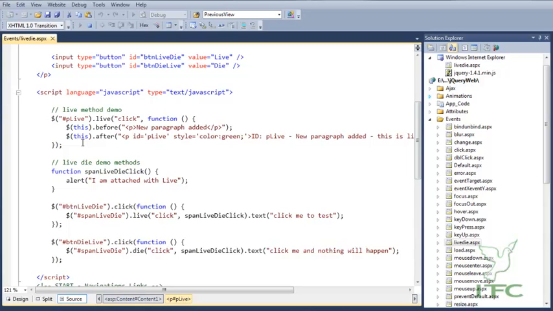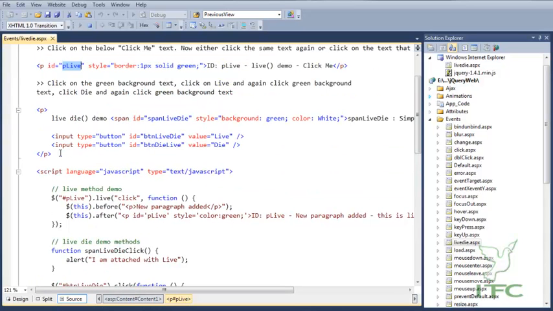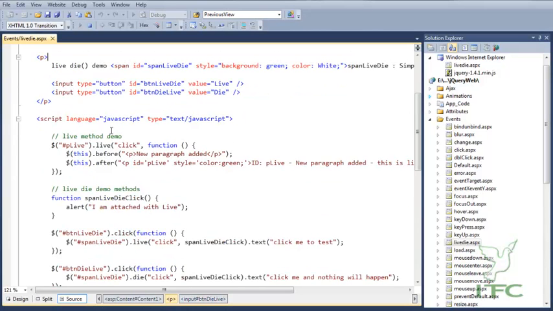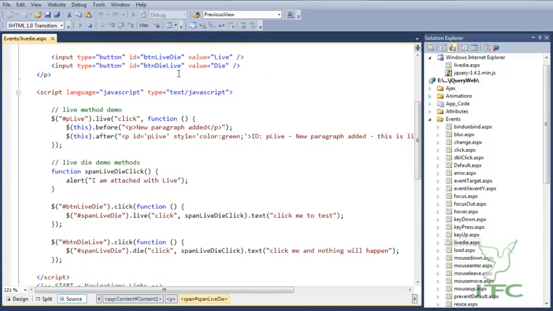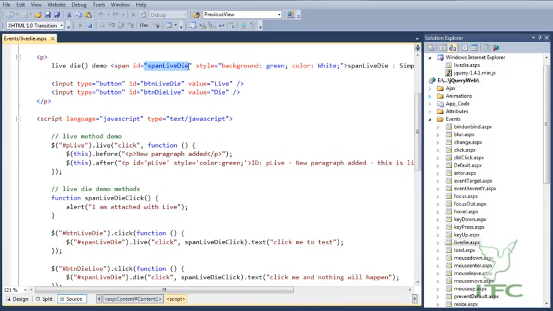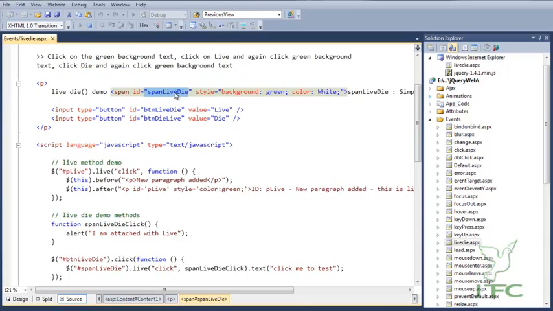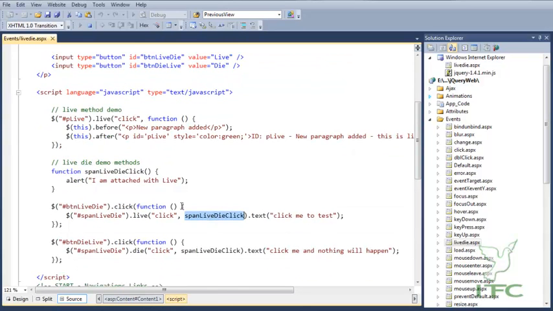Now let us see die, and I'm going to show this die with an example of 2 buttons and 1 span. I have a button called btn live die, another button called btn die live, and a span tag called span live die. Now on the btn live die click, the first button click, I want to attach a click event to the span live die, and when this span is clicked, I want to fire a function called span live die function, and this will give me the alert.